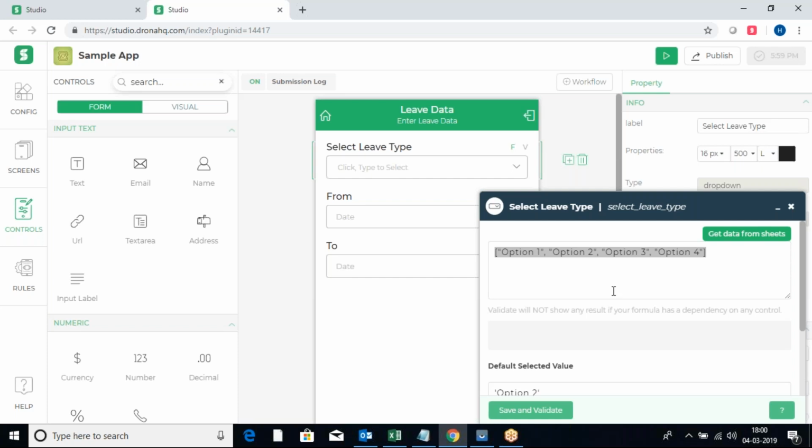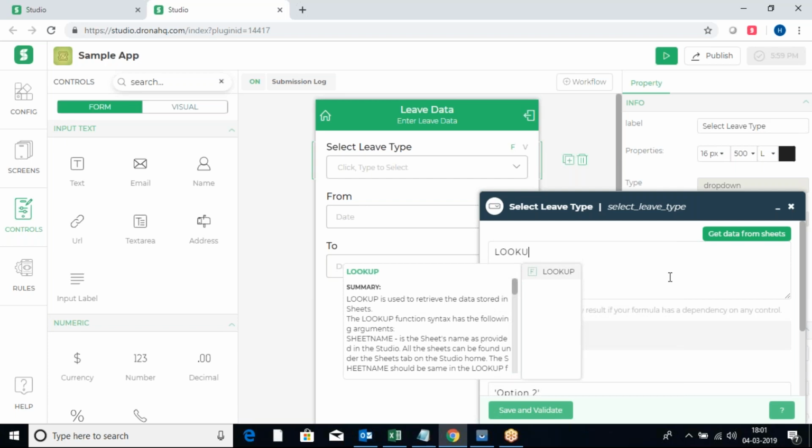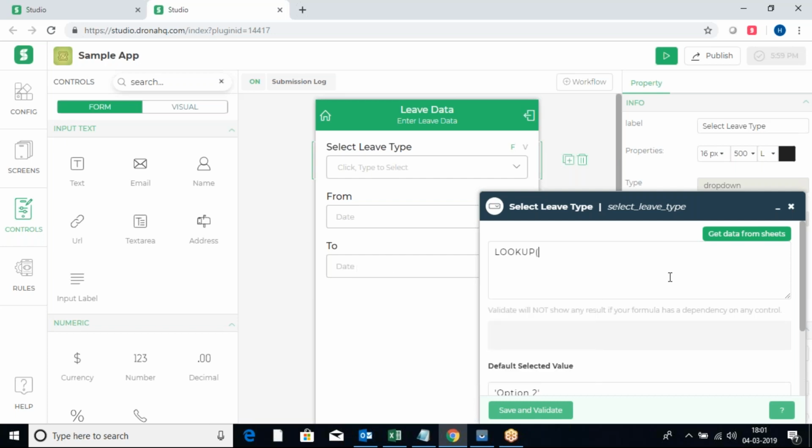Now, since the drop down essentially contains a list of items, if I don't add anything, there will be static data called option 1, 2, 3, and 4, which I don't want. So I will have to create a formula, or possibly use a formula called lookup, which is the most prominent formula we have, because this is the one we'll use for populating many of our controls from the sheets. So lookup essentially helps you derive the data from your existing sheets.